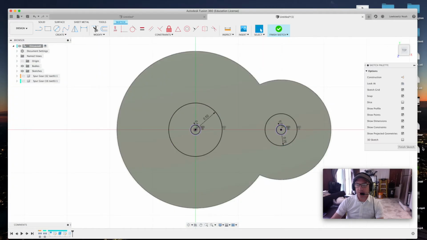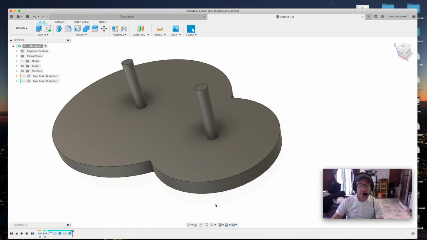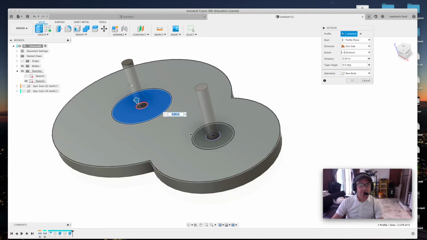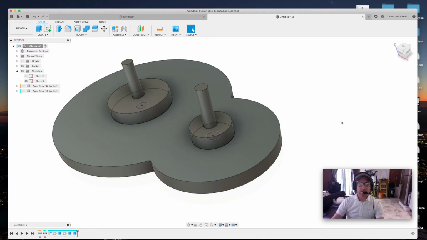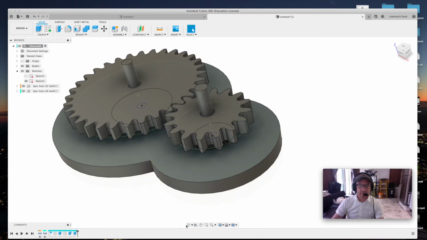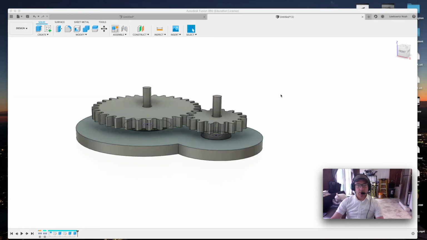All right, so now we got those. And let's make sure we can see that. And we'll extrude those up. Let's extrude these guys up. 0.25, 0.25. Cool. So let's take a look at our gears again. They should be. Okay, so let's go ahead and get the revolution of the gear started.